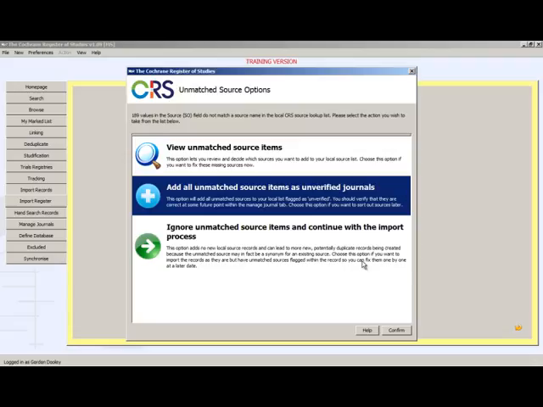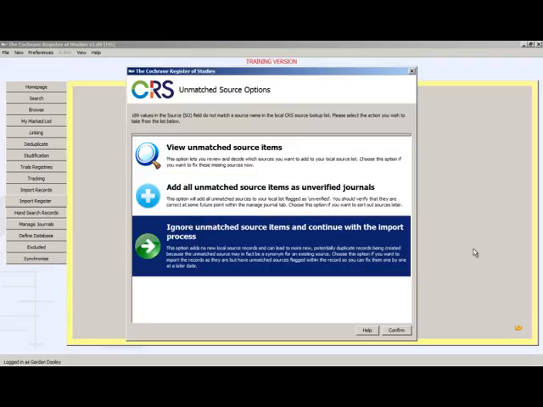The third option is to ignore all the unmatched source items and continue with the import process. And what that essentially does is exactly what it says. It just lets you move straight on from here. All the unmatched journal items will stay unmatched. When you look at the records in the CRS, they'll have a flag next to them to say that this is an unrecognized journal, and if you want to, you can go through all of the items one by one and fix the journals at that point.